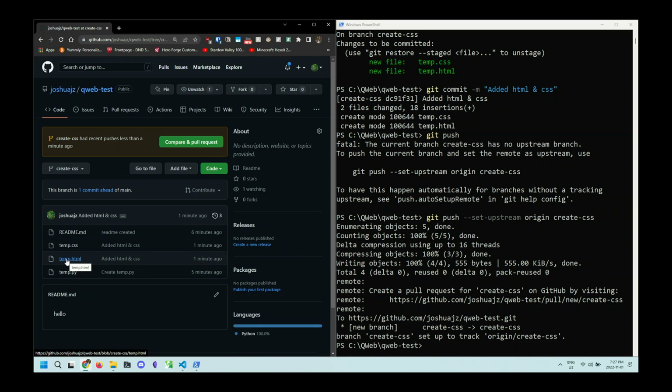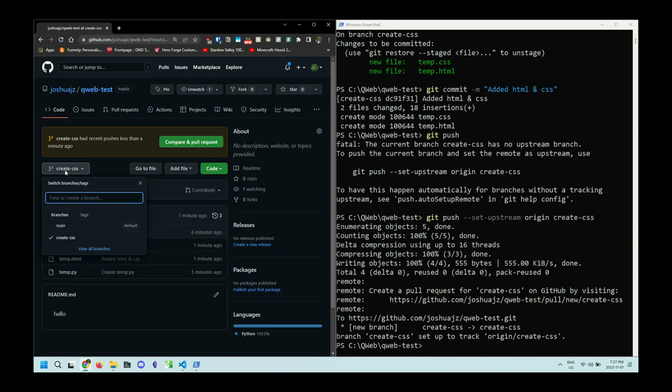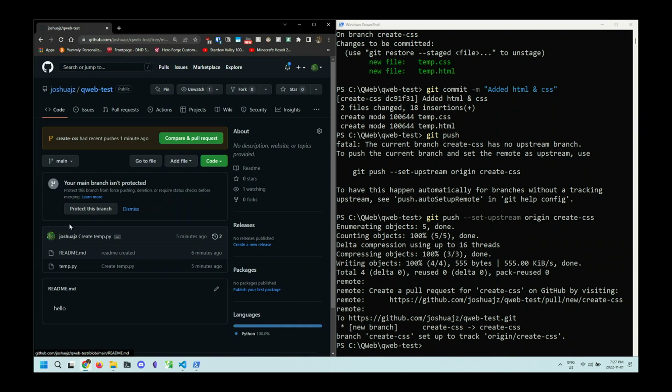And the real power of Git starts here, because if we head back to our main branch by clicking this branch button and selecting main, you'll notice that none of those changes actually affected our original branch. They didn't change the original version of our website.